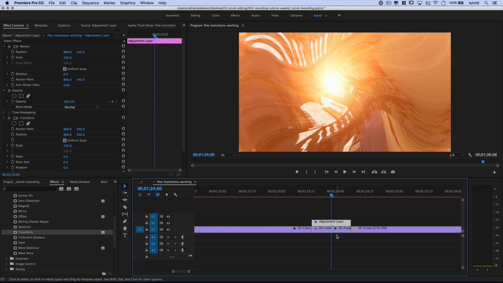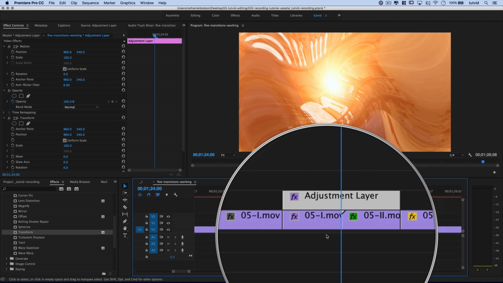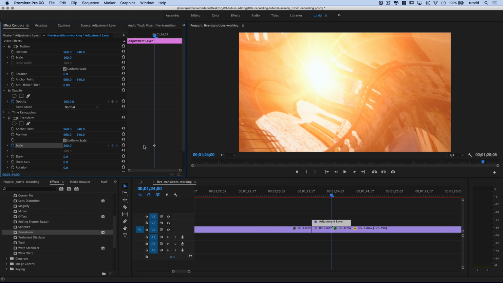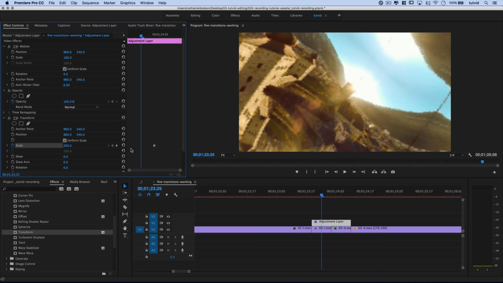Hit the down arrow key to move right above the cut between my two bottom clips. And on that adjustment layer, once more, we're going to set our scale to 200. And we will drop a keyframe by toggling on the animation for the scaling parameter right there. Let's nudge 5 frames before this by holding down Shift and hitting the left arrow key. And we're going to set the scaling here to 300.